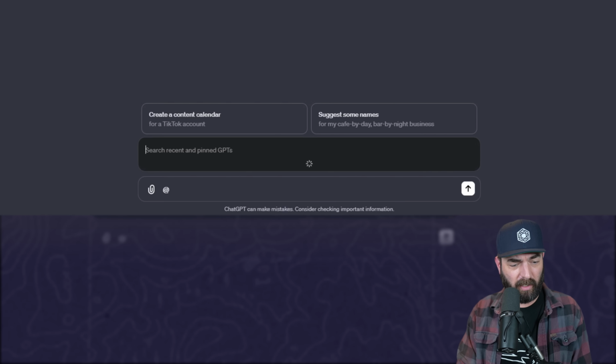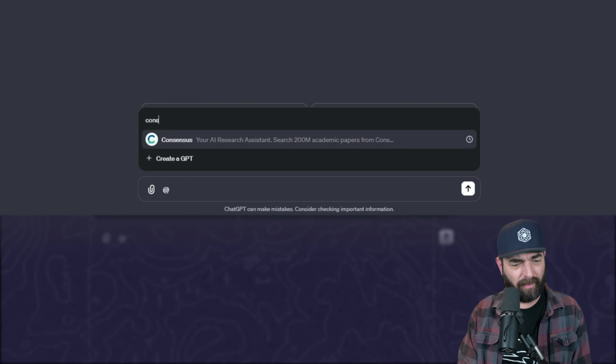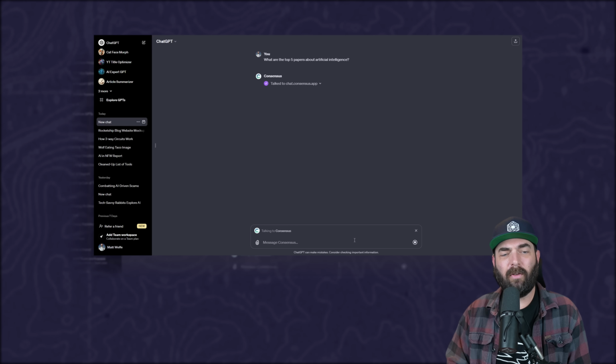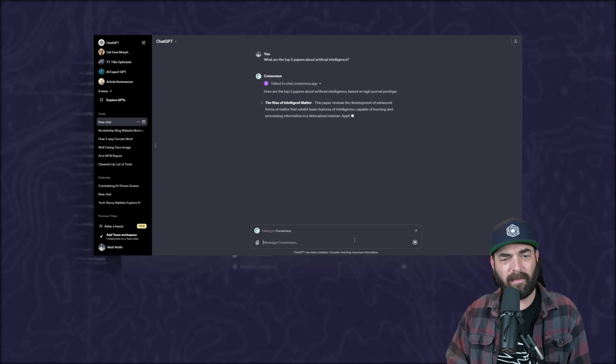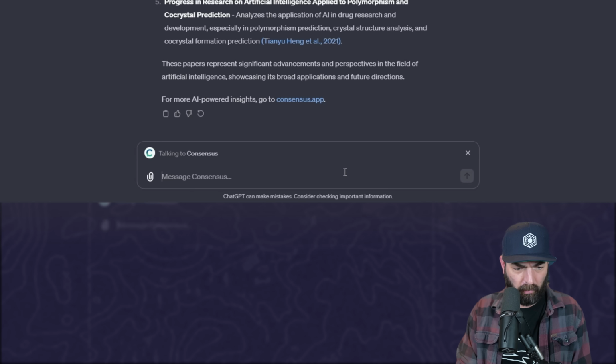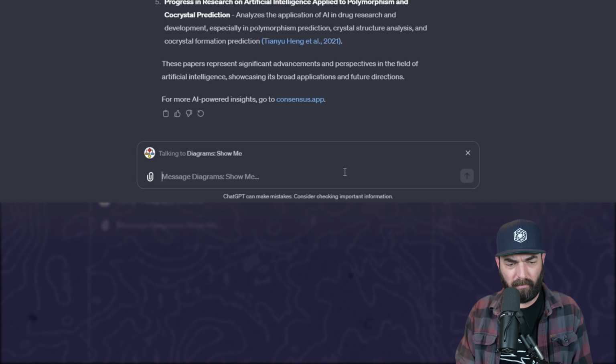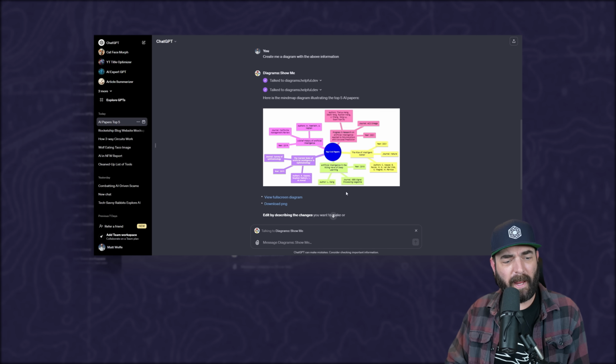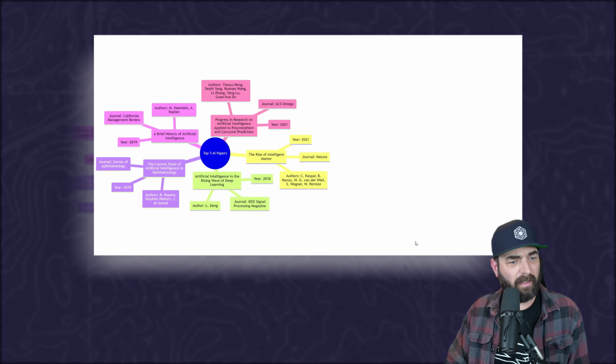This time, let's go ahead and use consensus and ask it, what are the top 5 papers about artificial intelligence? It's gonna do a quick chat with the consensus app and tell me, here are the top 5 papers about artificial intelligence. Now I want a diagram, why not, of these papers. So I'll at diagram and tell it to create me a diagram with the above information. And it went ahead and created a diagram with those papers. I can view the full screen diagram here.